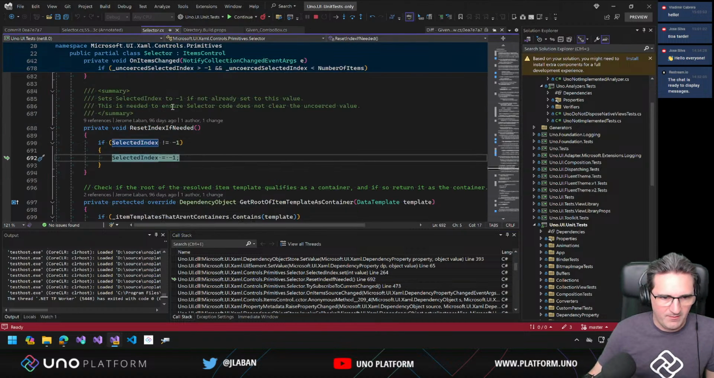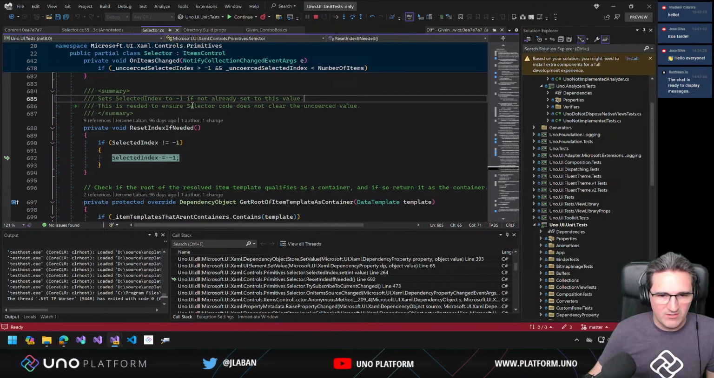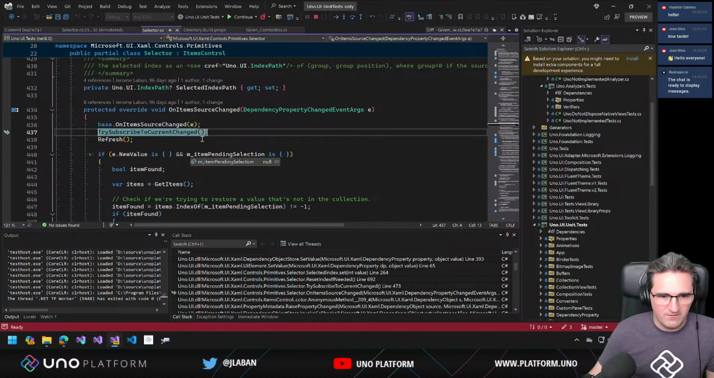So we have that particular. The summary says that we set the selected index to -1, if not already set to this value. This is needed to ensure the selector code does not clear the uncoerced value. Looks like we're trying to do something different there.